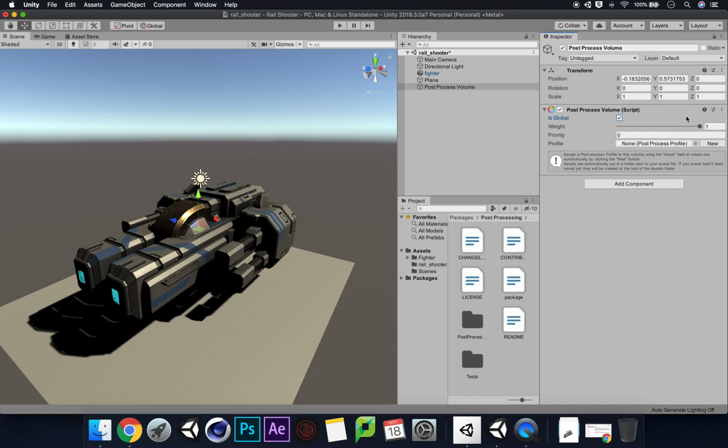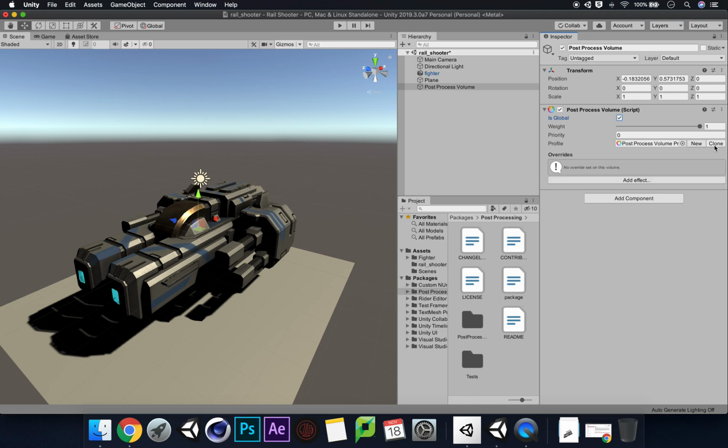Okay, so weight one is absolutely fine. We've added our post-processing volume, that's all good. We've checked is global. So we need to go to our profile, and here we've got nothing at the moment. All we're going to do is click new, and this will create a brand new post-processing volume for us, and we don't need to worry about that. That's brilliant.